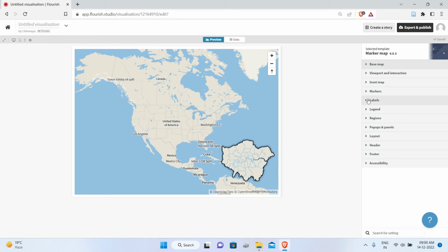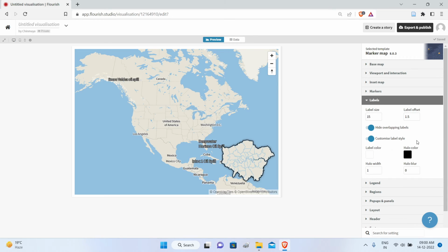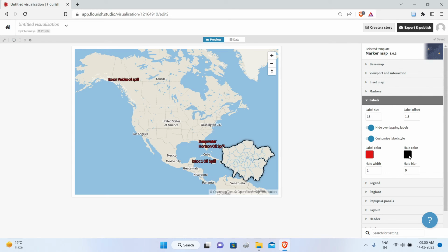Next, what we're going to do is come to labels, and we can increase the size of our labels, the 3 incidents that we have highlighted. And you can see that the size of this text has increased. And we can also choose to customize this label style. So we can choose the label color, and let us just choose it to be red such that it is visible.